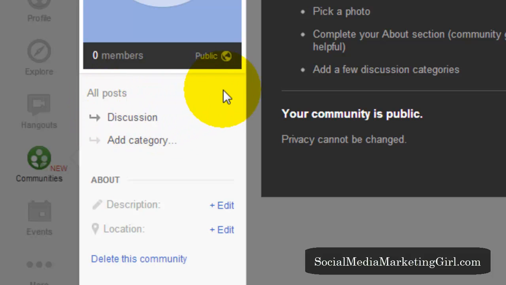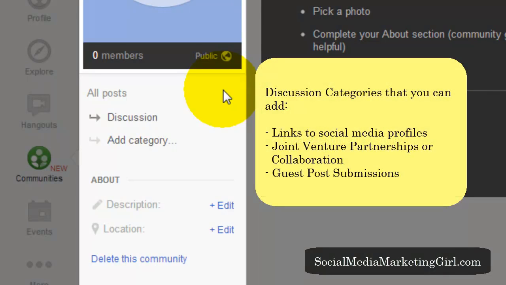And I will tell you about four specific discussion categories that you can add to make the most out of this. The first discussion category that you can add would be links to social media profiles. And this is self-explanatory, right? So you can create this specific category where people can share links to their Facebook, Twitter, LinkedIn, Pinterest, Instagram, or YouTube profiles, so you can follow each other on your social networks.